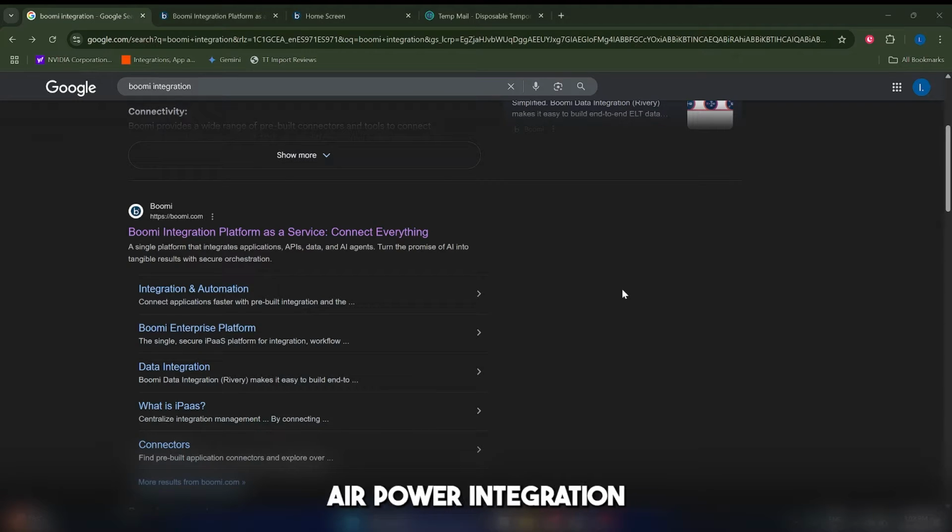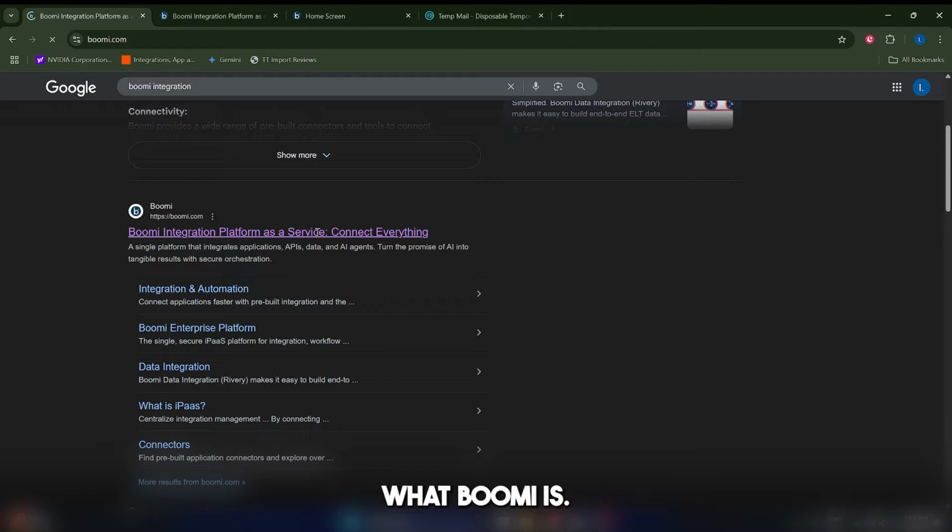This is the leading AI-powered integration platform as a service. In the next minutes, you will see how to build, monitor, and manage integrations, APIs, and intelligent automations in one unified system. Now let's explain a little bit what Boomi is.